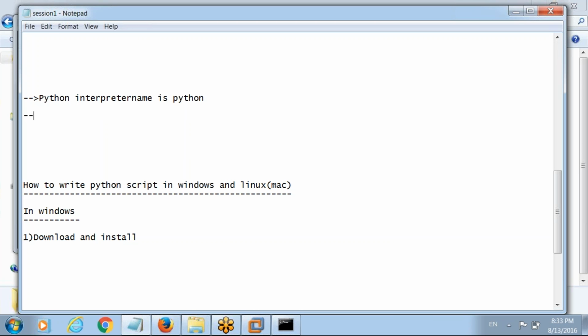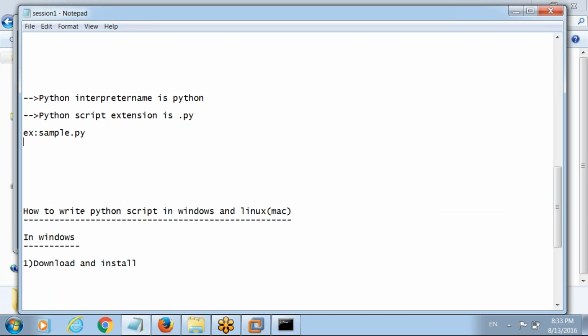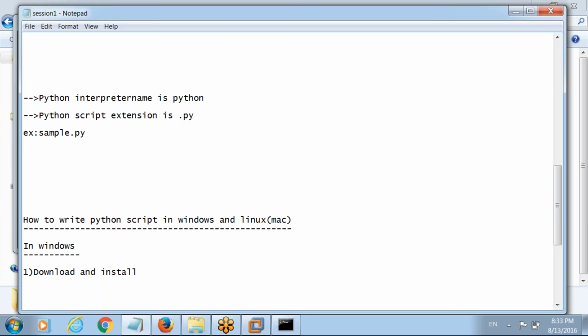And the second one, the Python extension. That means the Python script extension is .py. So the Python script extension is what? .py. For example, whenever you are saving a script, you should save it like this, sample.py. So the extension is really required.